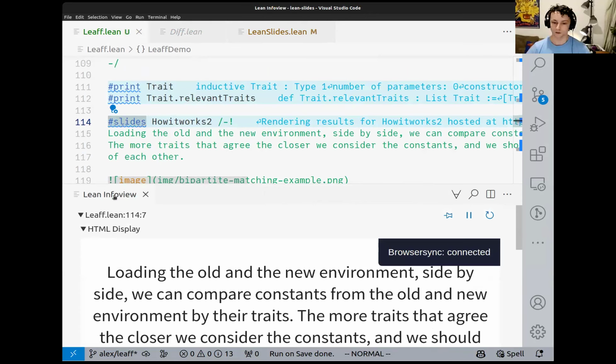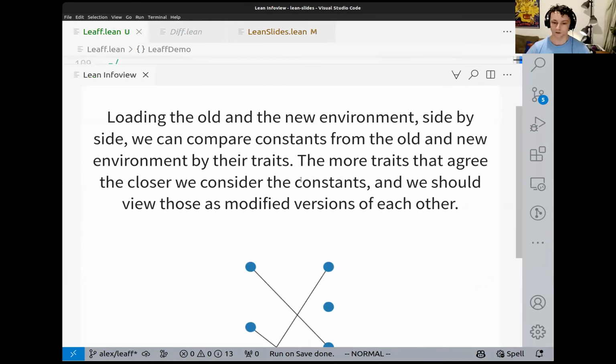So what we're going to do is load the old and new environment side by side. We're going to compare constants from both sides, and we're going to try and match things up by saying the more traits they agree on, the closer they are. So we're going to match things with their closest relation before and after. And once again, the vast majority of constants in any individual change to a library will be exactly the same, right? Even if you change the definition of something relatively basic, it's only going to affect a relatively small portion of things downstream. So we're matching up before and after based on as many traits as possible agreeing.